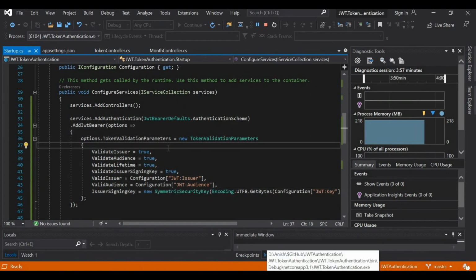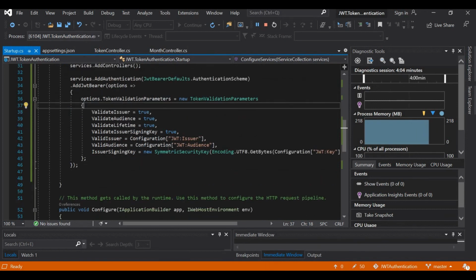I hope everyone is clear. So this is how JWT authentication token is enabled for .NET Core. I'll post this project at the Git URL, so you'll be able to download the code also. Thanks for watching.